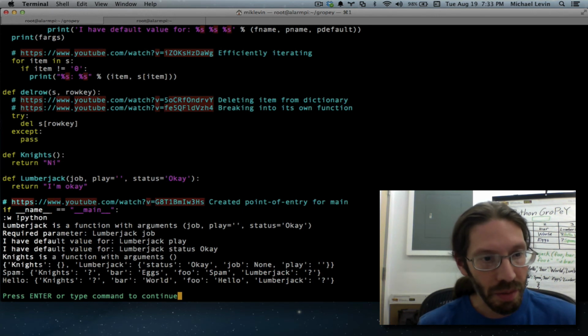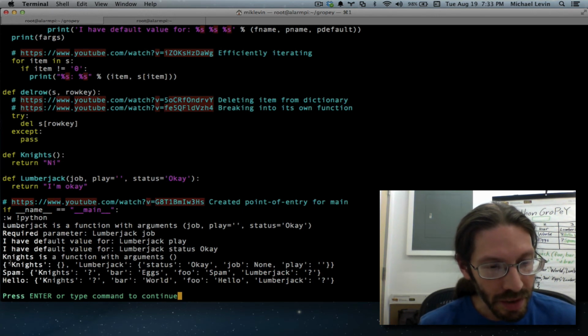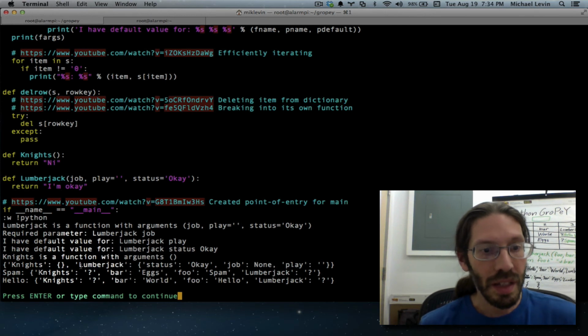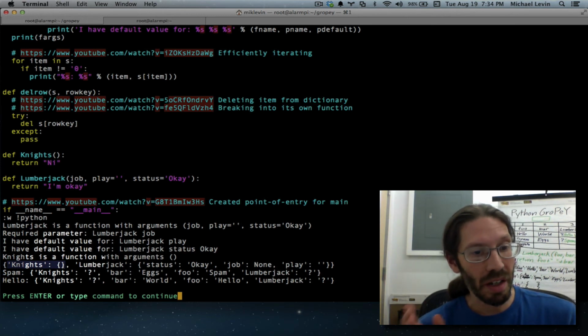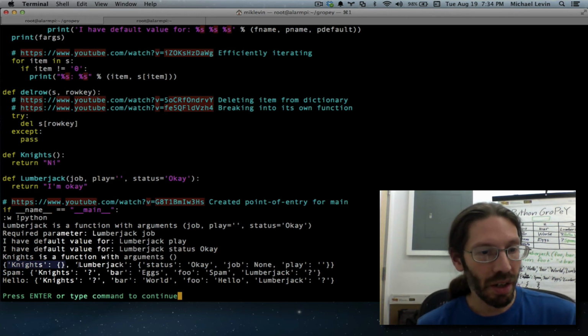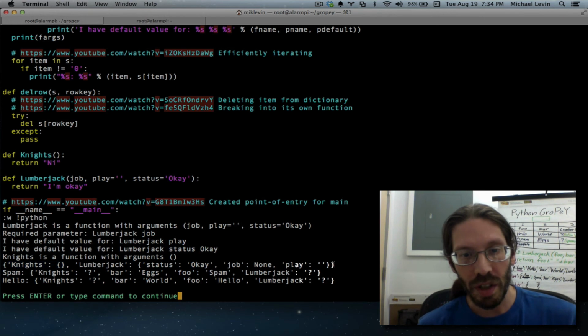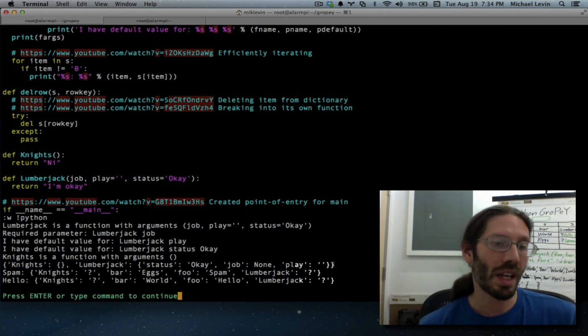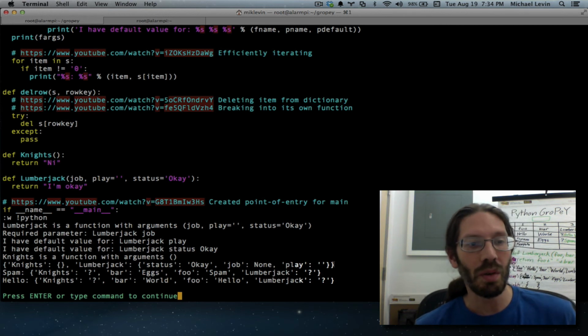Lumberjack is a function with arguments. We're going around. Okay, yeah, it's down here. This is what we want. It's a dictionary of dictionaries. Knights, completely empty. Empty dictionary. That is going to be our indication of something that has no parameters. And then lumberjack has a whole bunch of parameters. So we haven't tested every case. I should have a function with one parameter and so on. But this has made for an excellent tutorial.